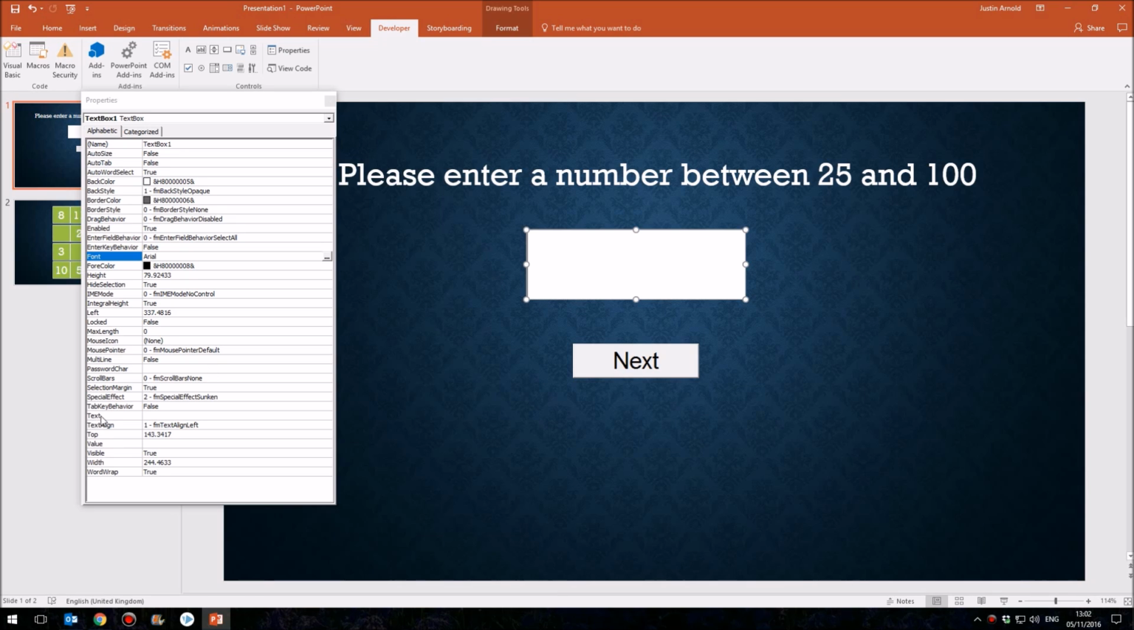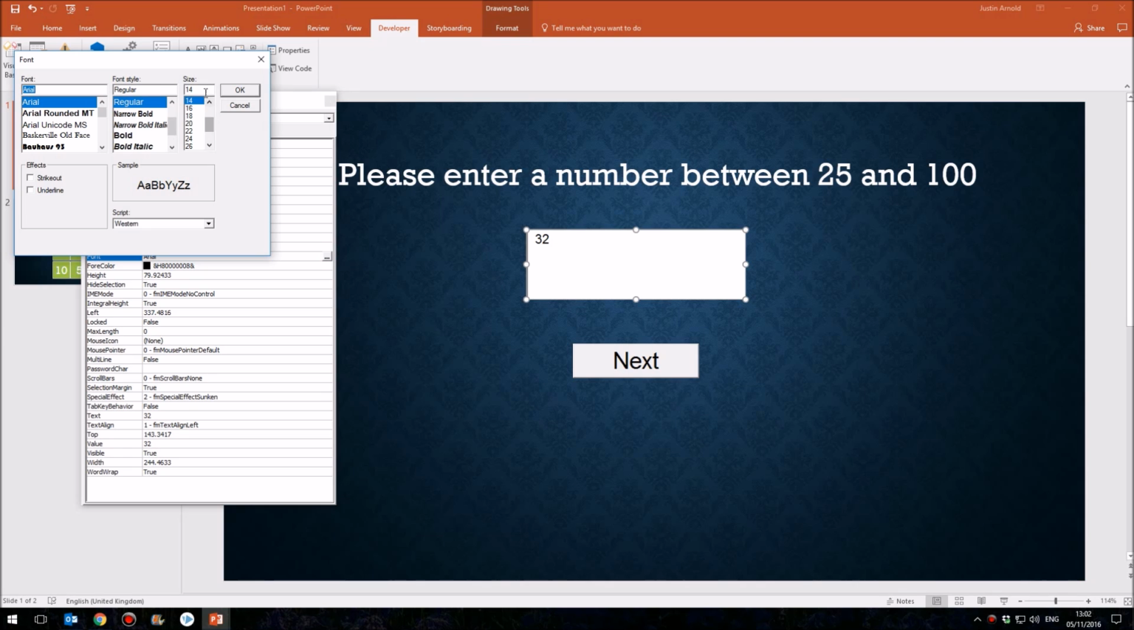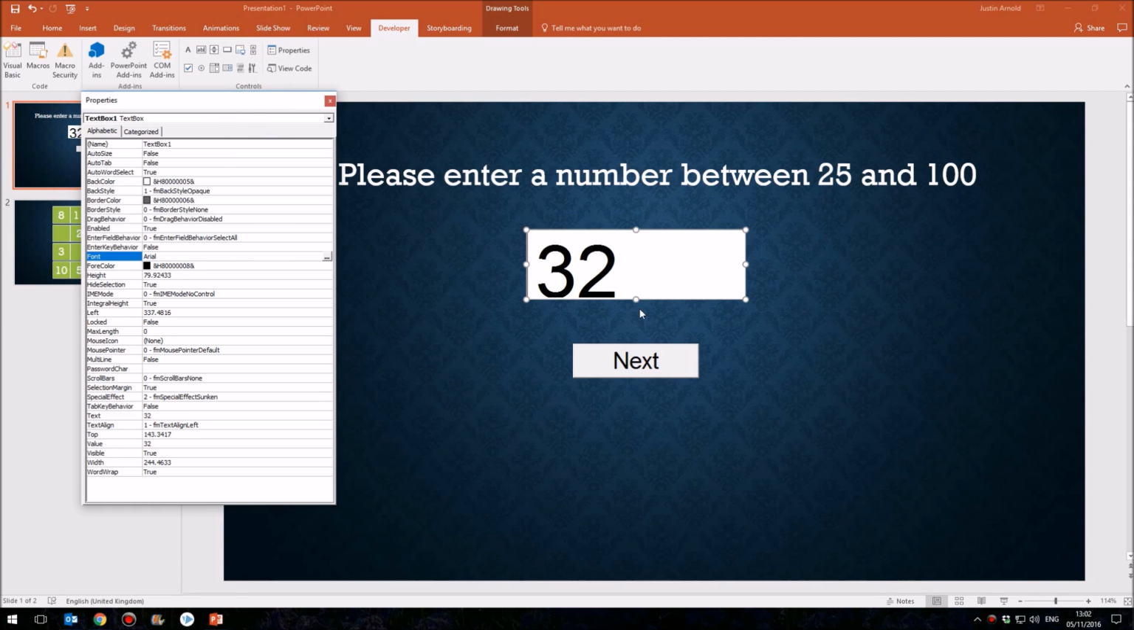If you come down to the option that says text here, you can type in a number. I chose 32. We can see that's laughably small, so we need to increase the font size. So let's go to font again, click on ellipsis, and I'm going to change this to 84 and click OK. That's slightly too high for it, so I'll just increase the size of the text box.